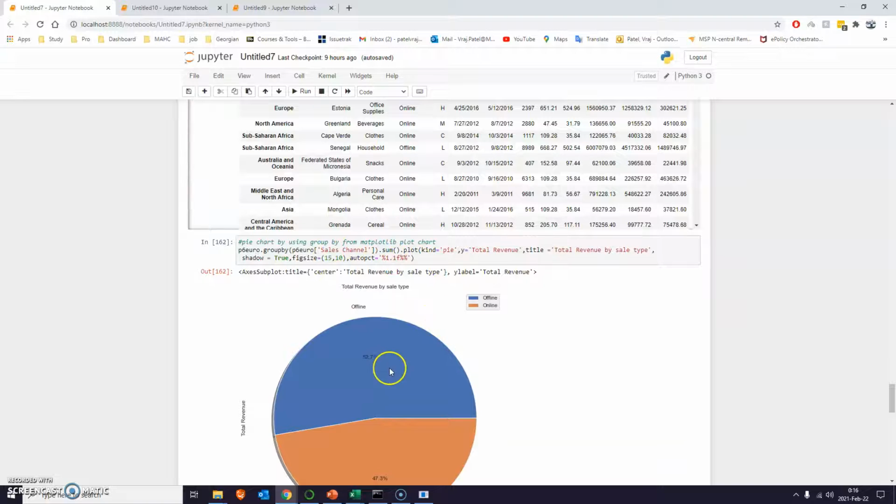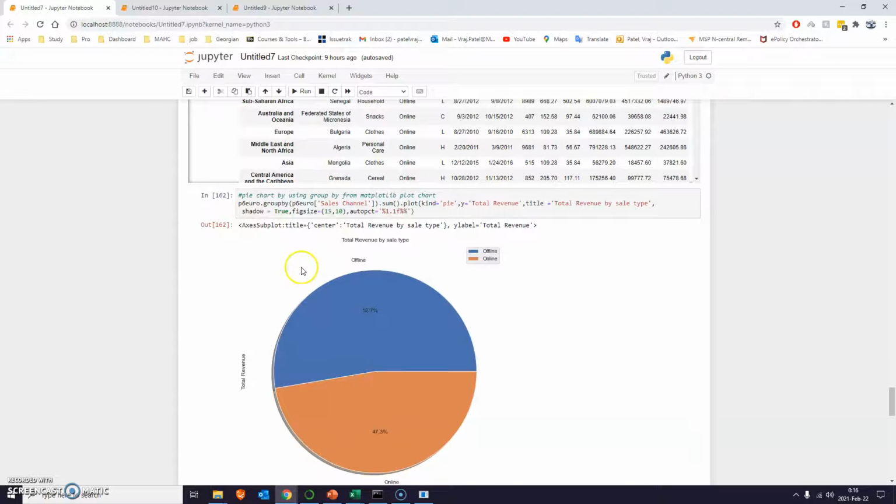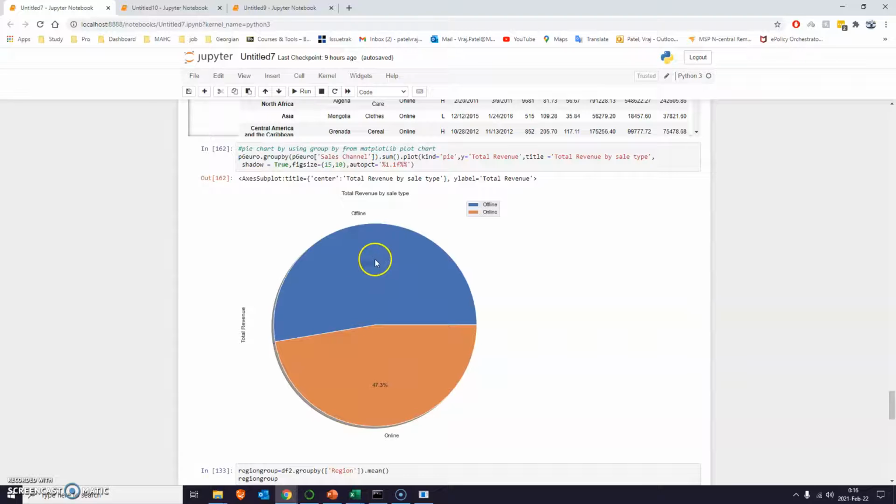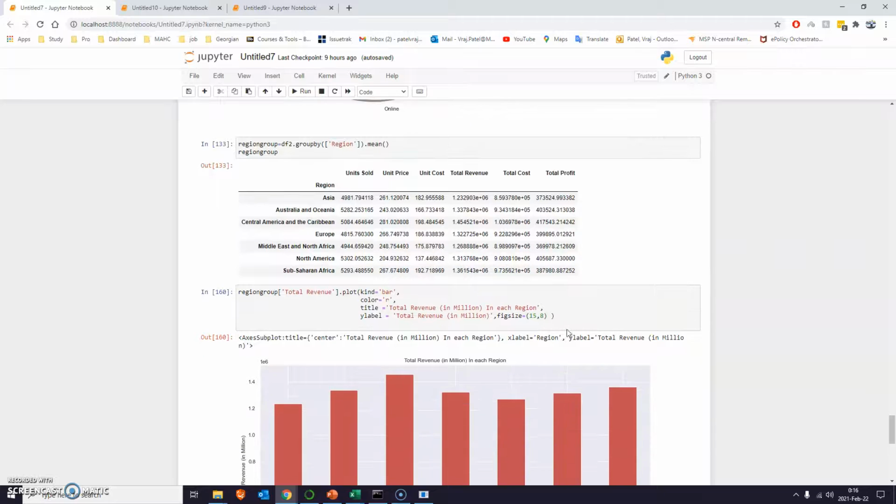And then I created this chart. This is the chart I created with Matplotlib, and this is a pie chart, as you can see. This is going to give us the difference between offline sale and online sale. So offline sale is 52.7% and online is 47.3%. As you can see, the difference between those is clear.